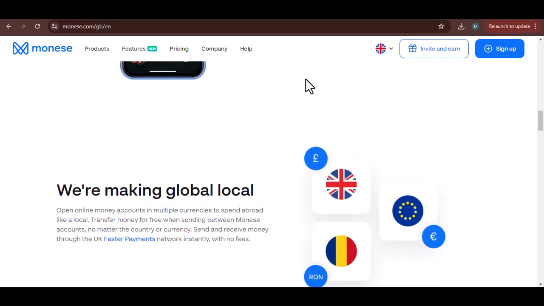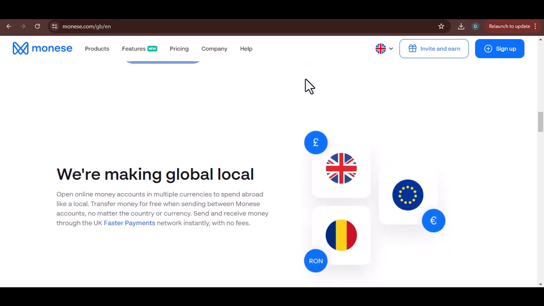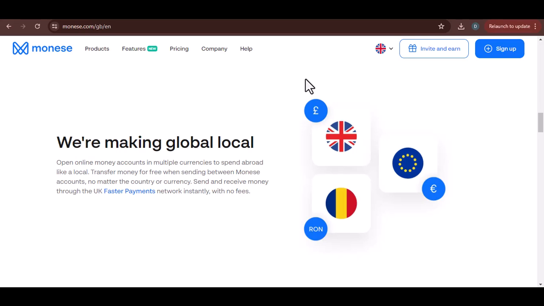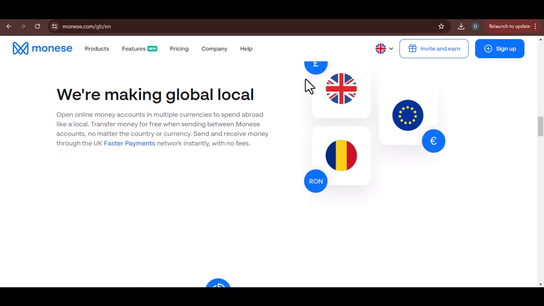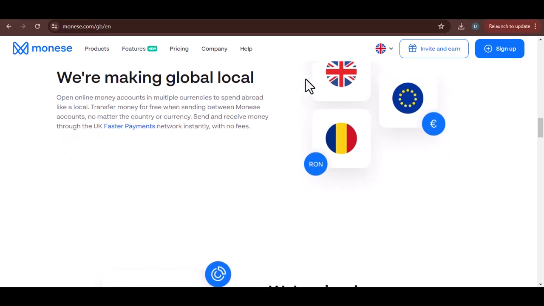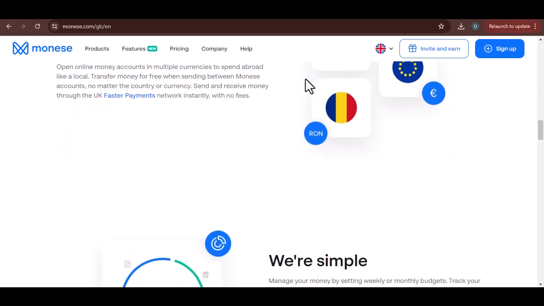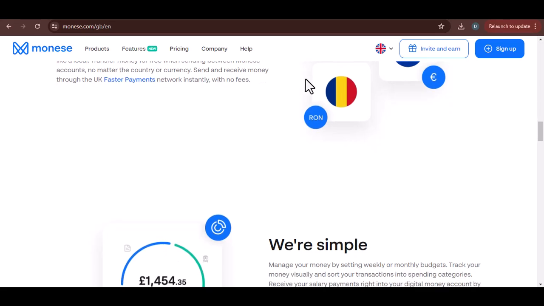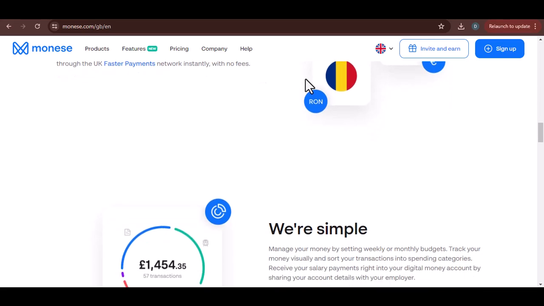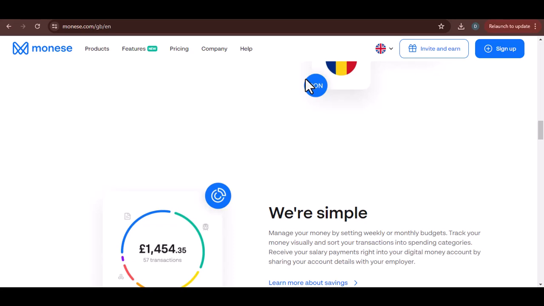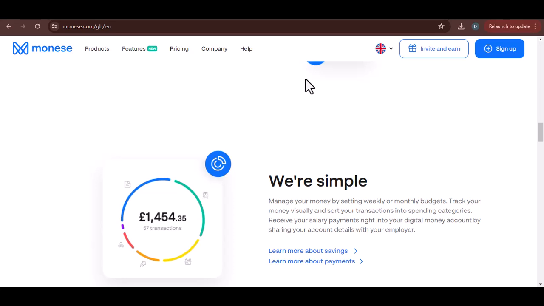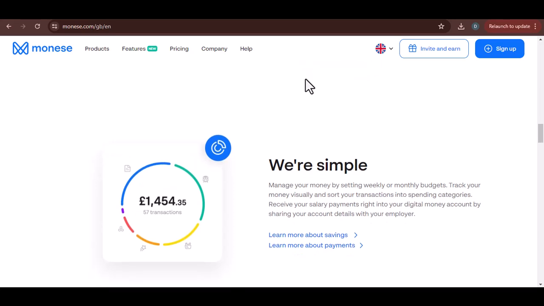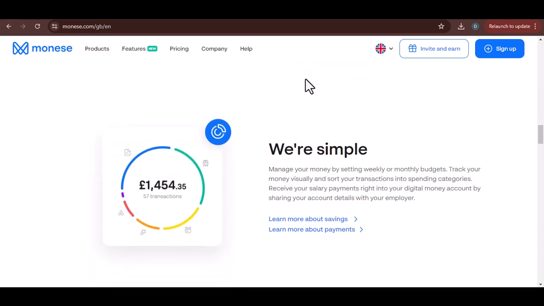Additional documents you might need in specific situations. While the above documents are the usual suspects, there might be a few additional things Monese might request depending on your specific circumstances. Proof of income, optional in some cases. Monese might ask for proof of income, especially if you're applying for a specific account type with higher spending limits. This could be a payslip, employment contract, or bank statements showing regular income deposits.